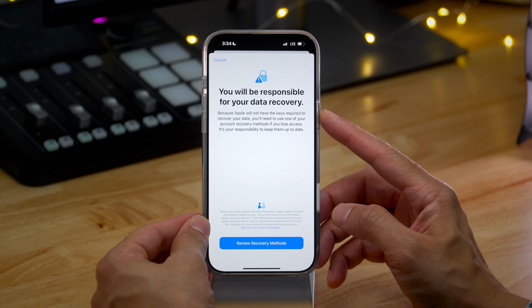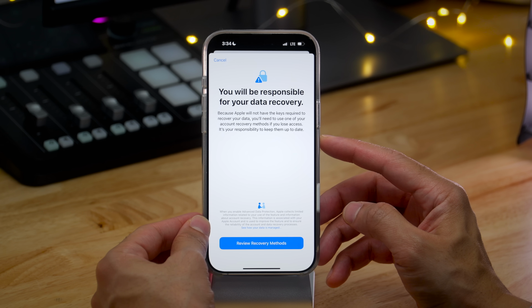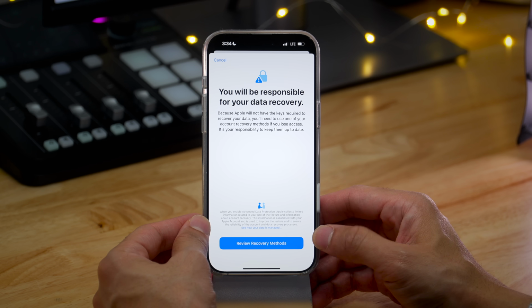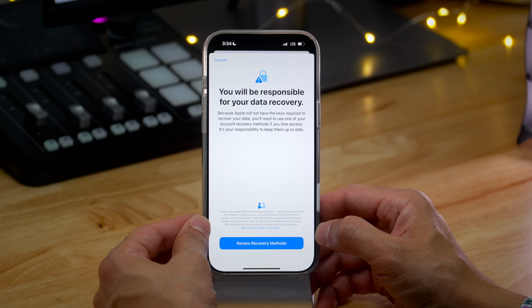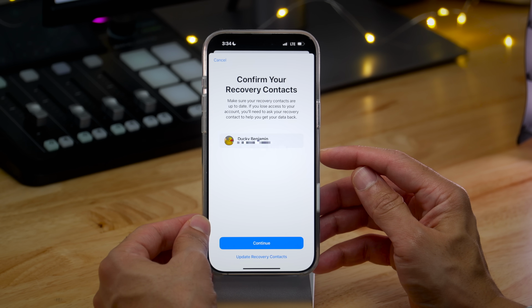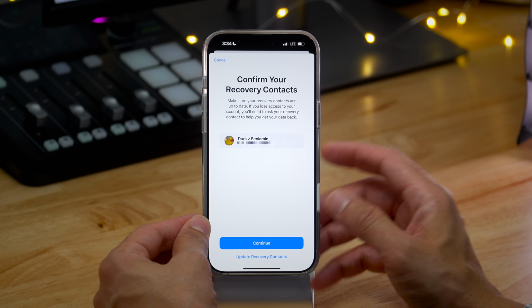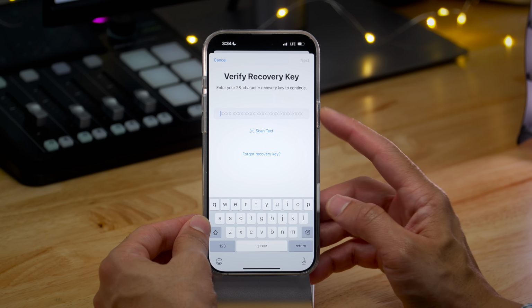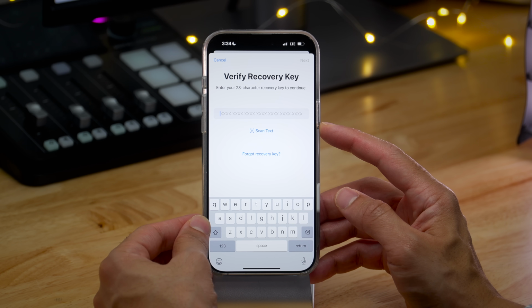And now it's going to tell you, you will be responsible for data recovery. Make sure you have one of your recovery methods. I recommend setting up both. You tap review recovery methods. It's going to confirm your recovery contact, as you can see there. So you can see Ducky Benjamin is my contact. Tap continue. And then it wants you to verify your recovery key before it turns on advanced data protection.